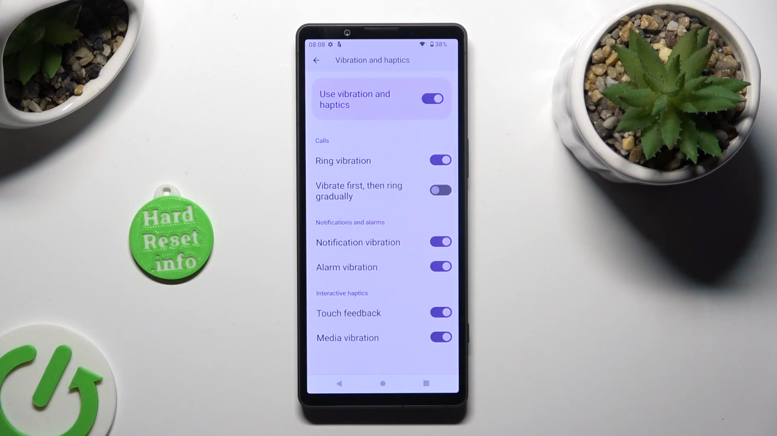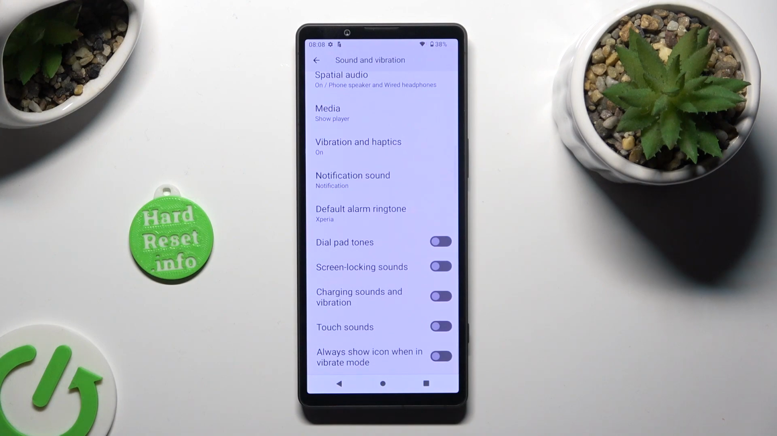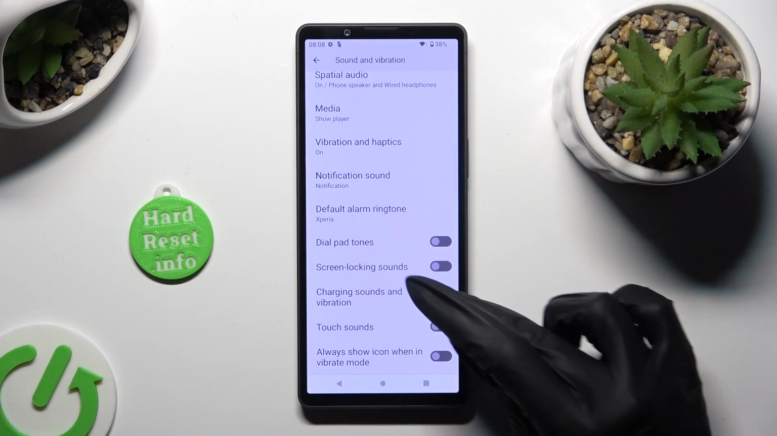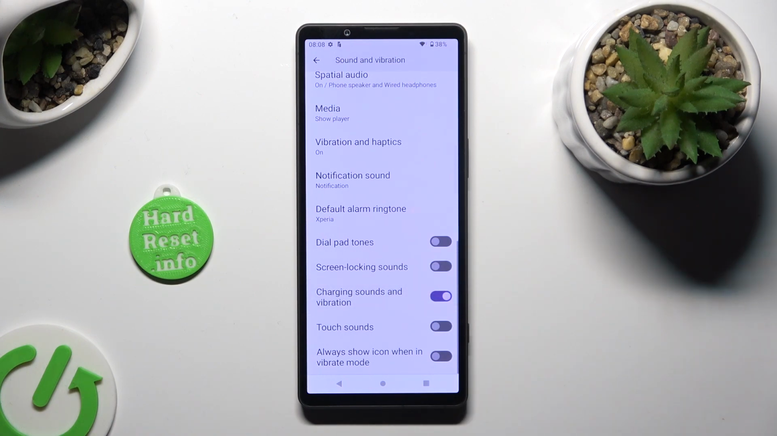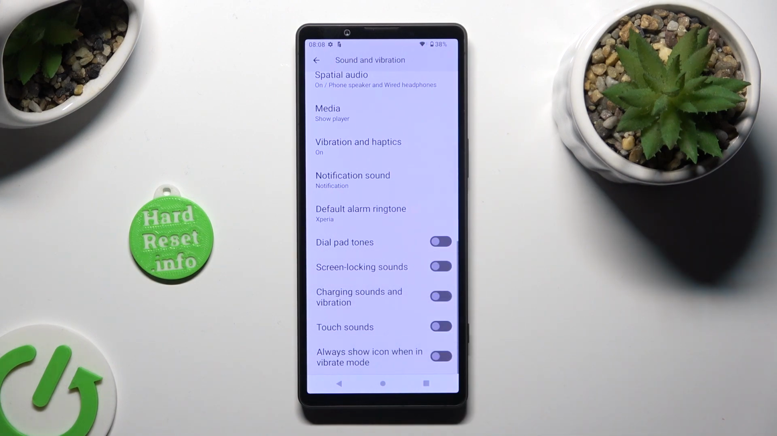When you're done, just go back, and last but not least, tap on those two switchers next to recording, sounds and vibration. And always show icon when in vibrate mode to manage those two features as well.